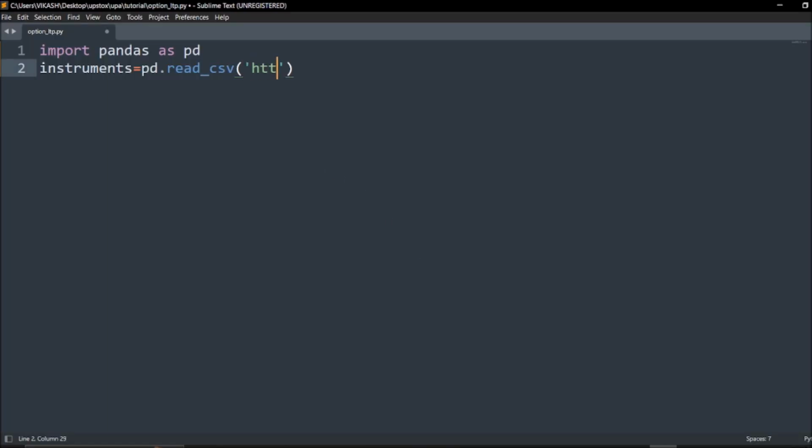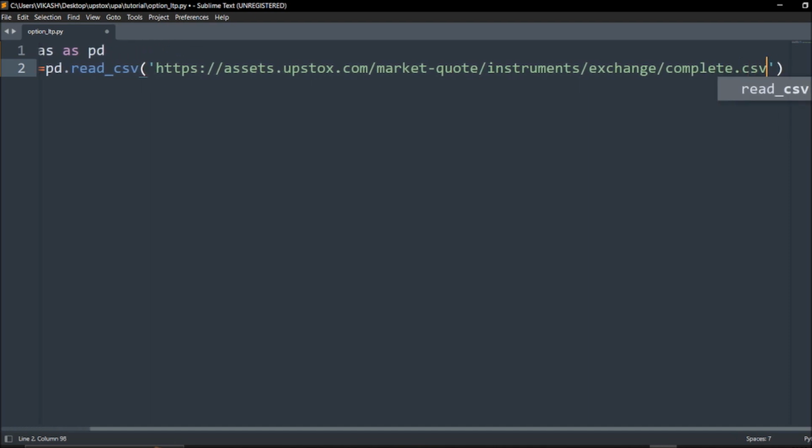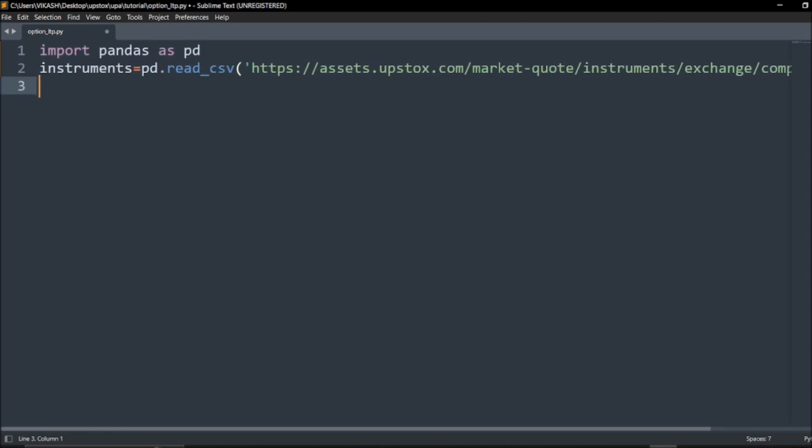So the URL is https, then assets dot stocks.com. They have included this market code. Then you have to say instruments, then the exchange, and after that it's complete.csv.gz. So here we are done. I'm not printing anything as of right now. I'm just trying to sort this out first.